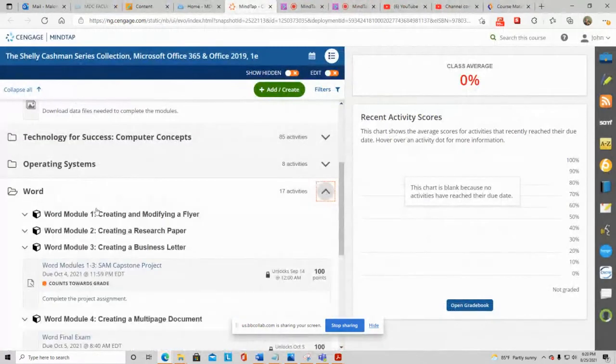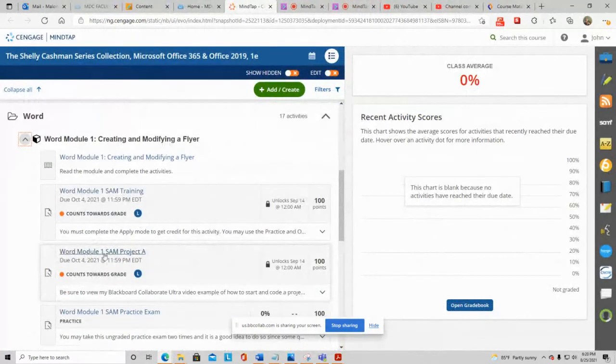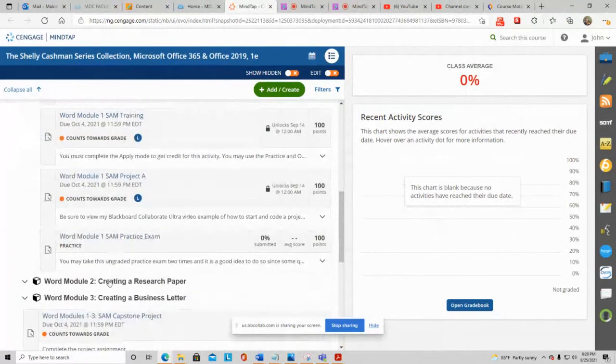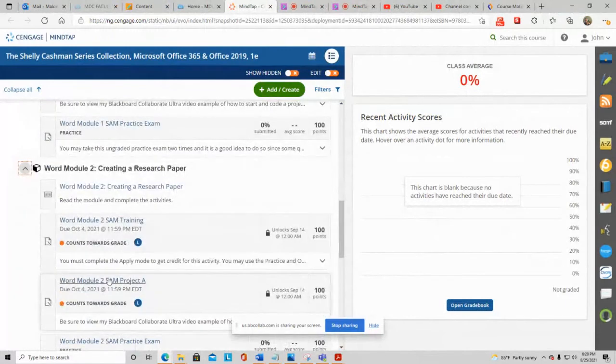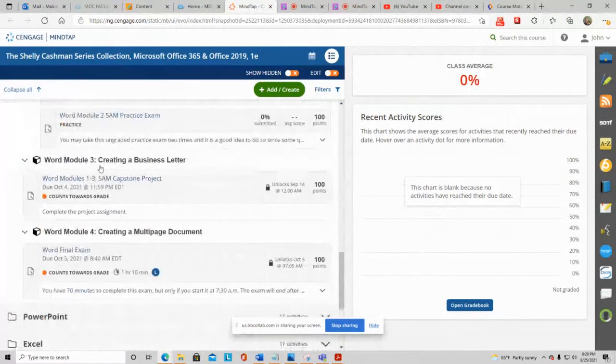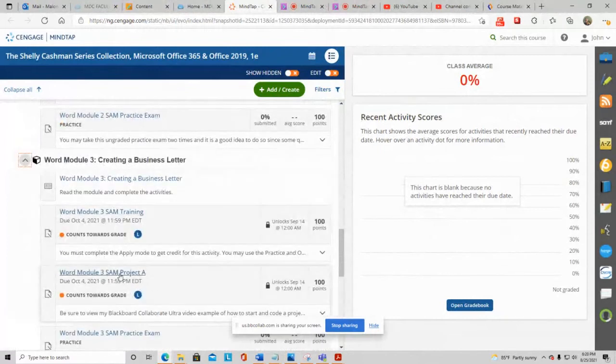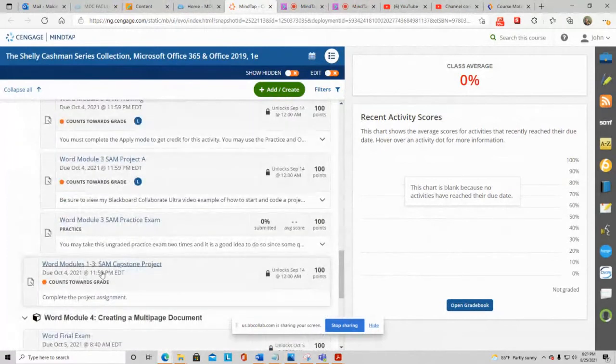Projects don't start until Word. So Word Module 1, there's a project. Module 1 project. Word Module 2, project. Word Module 3, project. Capstone project, because it's an honors class, project. So every project, when you click those, they're not going to open until September 14th. So it's not actually, whatever I said, 3 full weeks. Well, it's about 3 full weeks. But anyway, it unlocks on September the 14th at 12 a.m. in the morning, meaning by the time you come to class that day, you can already be working on projects.